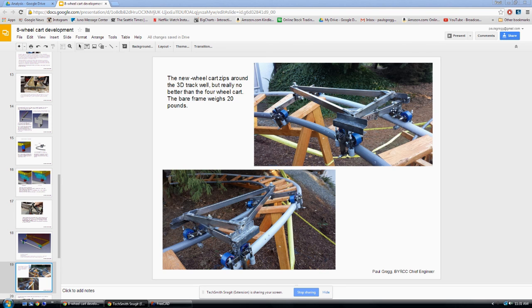It makes it all the way around at a really nice speed, and this one is much stronger than my 4-wheel cart. I've let 130-pound people go on it, and we've sent 230 pounds around. So we could probably send more around than that. It's a very strong frame.